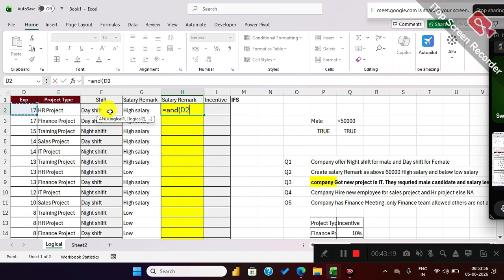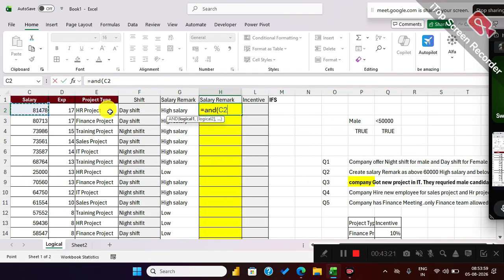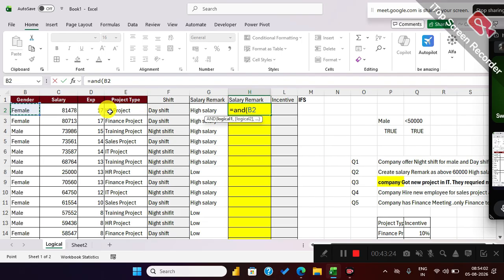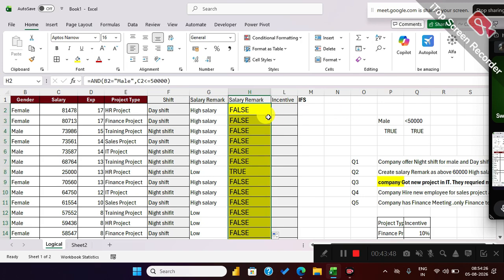Now what is the first question? My first question is that the gender must be male. So this equal to male, comma. Second question, your salary must be less than or equal to 50,000. If I close and enter, it simply says false. The salary is more, and here the gender is female. Nothing is matched. Let me double click. Oh, here there is a match. There is a male candidate and the salary is 25,000.